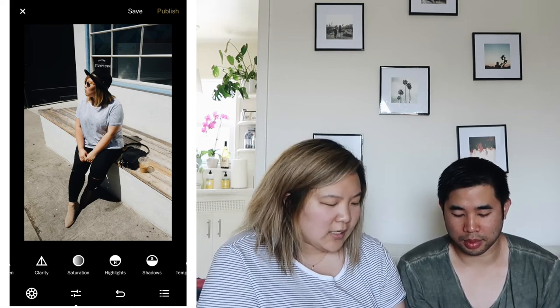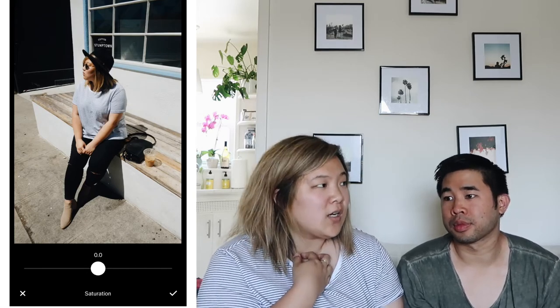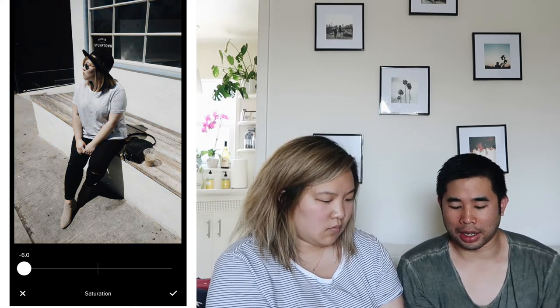So then my next step is saturation. I tend to like photos that are less saturated. Saturation is just, think of it like color pigments. Zero saturation would be pure black and white, and full saturation is just more pigments. In VSCO, you can't go full black and white unless you use the filter, but I'm trying to give you the most dramatic example so you understand the difference between the two.